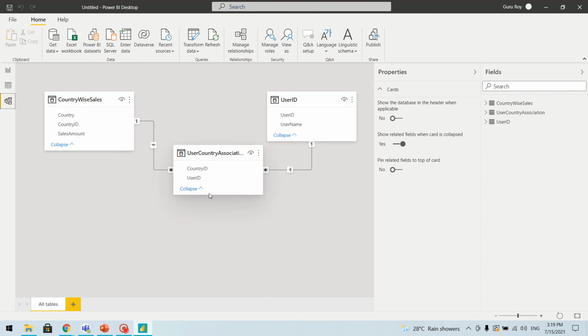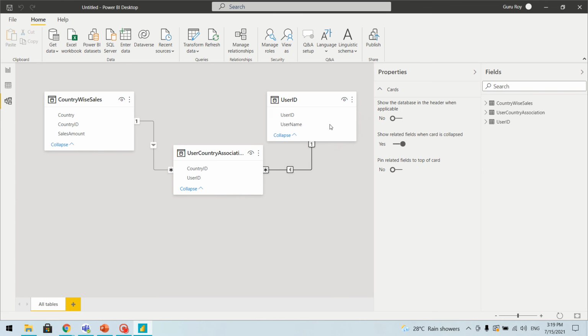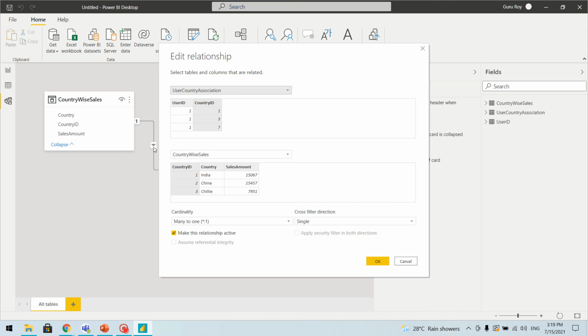Now one more thing we'll have to do, because when we are passing a specific user, this table should be filtered. So this one, single cross filter direction, is okay, because it goes from one to many, but we have to go from here to there. So for that, on this side we'll have to put cross filter direction as both, and then we'll select apply security filter in both directions.